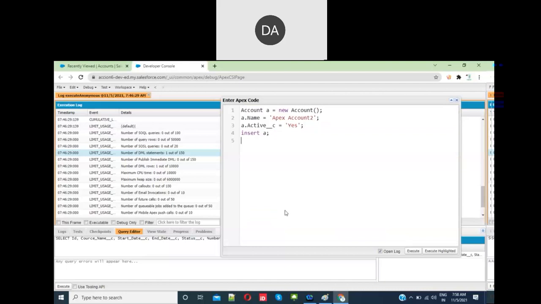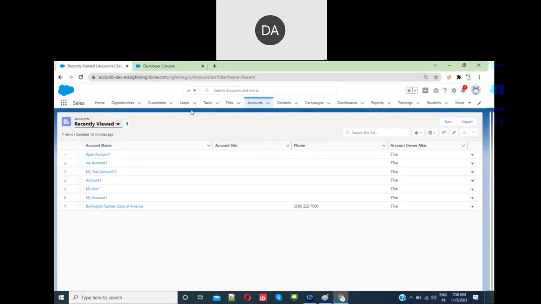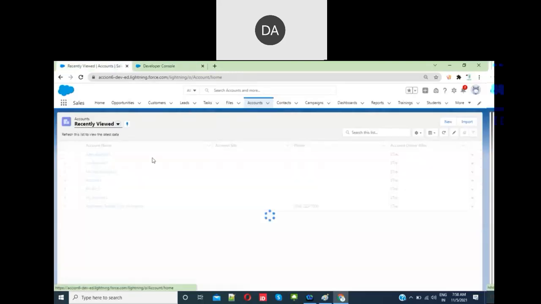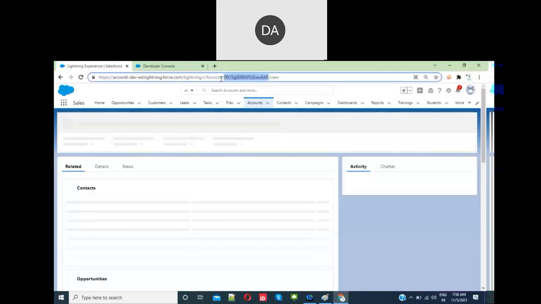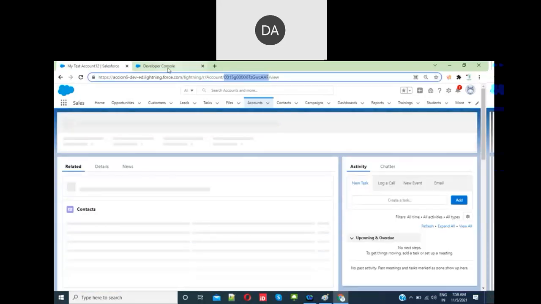Okay. You know this, when you are working with the data loader or let's say import wizard, what is important to update the record? ID is very much important. So a.Id equals, you have to give the ID of that record. Say I have this one. ID will be here. Copy that ID.